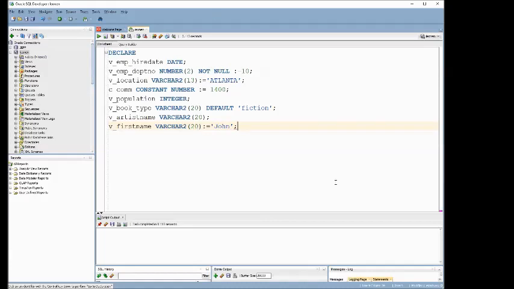And class. So you can see, we declare a variable per line. Example, first line is the v_employee_hire_date, and we set this as a date. Next is the v_employee_department_number, then set as number with the maximum numbers of 2, NOT NULL, and the value is 10. Then v_location, VARCHAR2 with a maximum of 13, and the value is Atlanta. Next, we have c_com for commission. Then we use constant number. Constant number means it will not be changed or unchangeable until the end of the whole program. So the fixed value is 1,400.